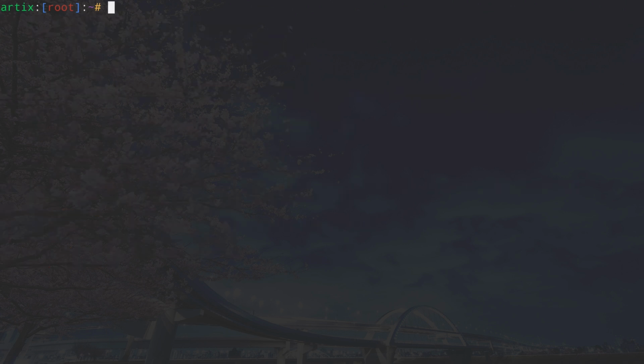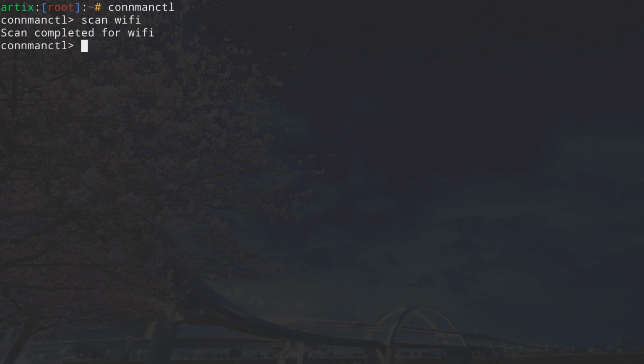The Artix ISO comes with connman installed, and in order to use it, we need to go into the connmanctl command. So let's type in connmanctl and hit enter. Now we need to perform some steps here to connect to our Wi-Fi. First, we need to type in scan wifi and hit enter. It's going to take a second to scan the networks. There you go, scan completed. Now we can list the networks by typing in services and hit enter.